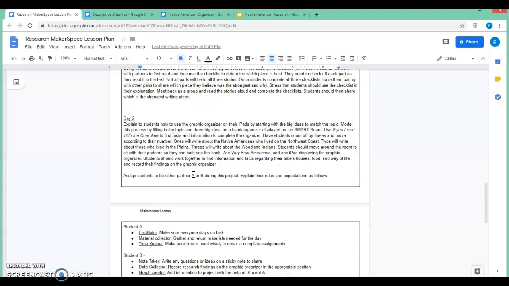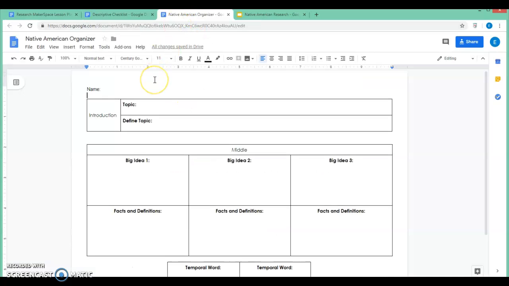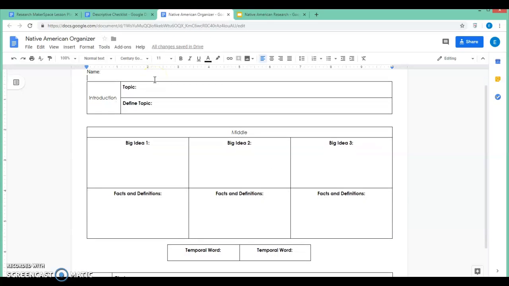Moving along to day 2, it's going to be a model at first by the teacher, and then the students will move into doing it themselves. Basically, they're going to get a graphic organizer that looks like this, and they need to fill in the different information. For example, introduction: everybody's topic is going to be the same. It's going to be Native Americans. But then we get down to define topic, where they need to talk about their tribe, which will be assigned during day 2 as well.